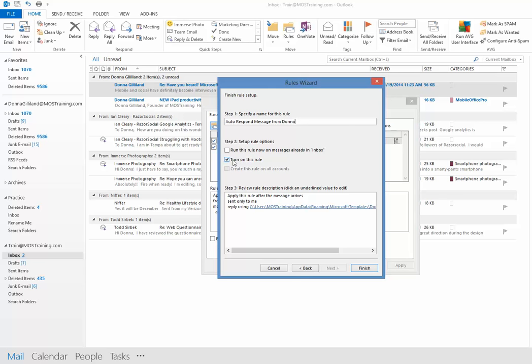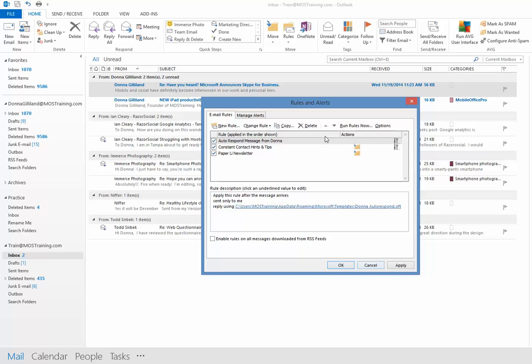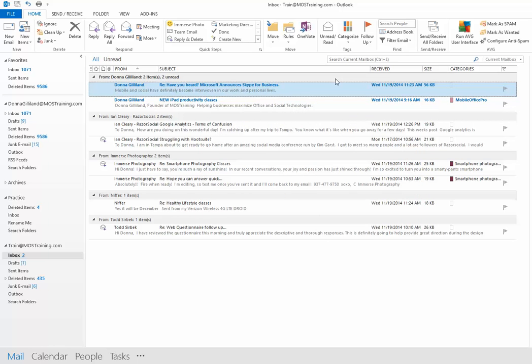I'm going to leave the option turn on this rule. I'm going to leave that check mark, because when you click finish, in the future when emails are coming in, they will be responded to making use of the template that you specified in the rule. I'm going to choose finish. That takes you back to where you started in the rules and alerts, and we can apply in the lower right corner and finish with OK. Now in the future, when emails are coming in to me, regardless of who they're from, Microsoft will apply the template.